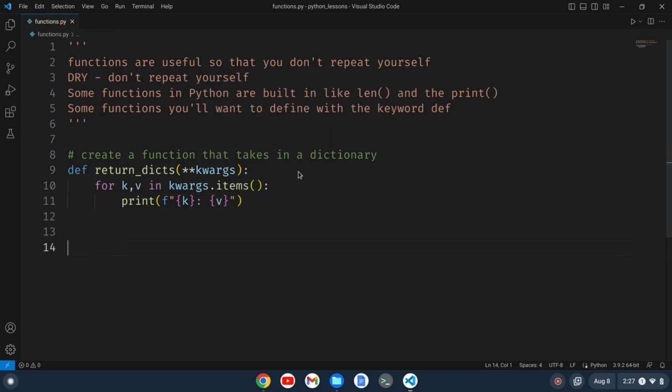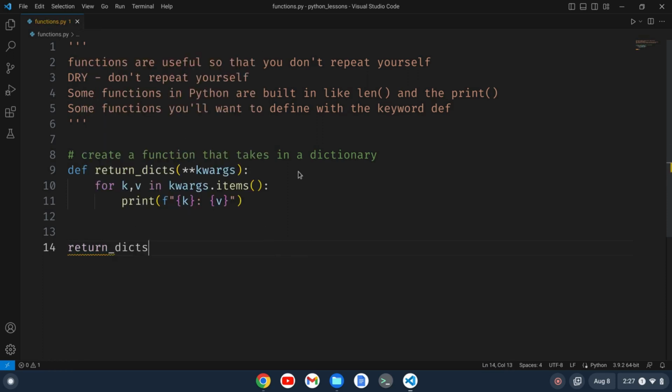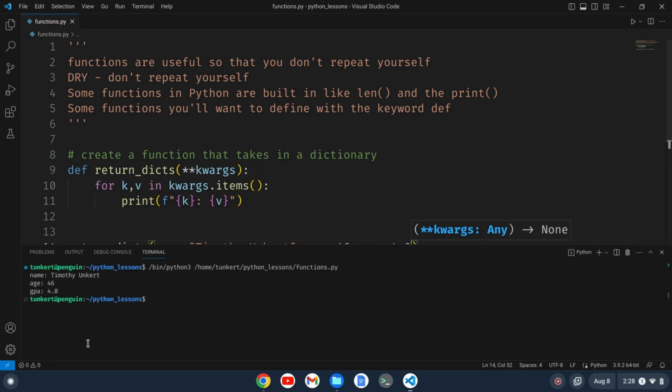Let's call this function. So we'll do return dict, and we'll call it by passing in a dictionary. So we'll say name equals Timothy Unkert, age equals 46, GPA equals 4.0, and we'll run this, and it iterates through. We get name Timothy Unkert, age 46, GPA 4.0.